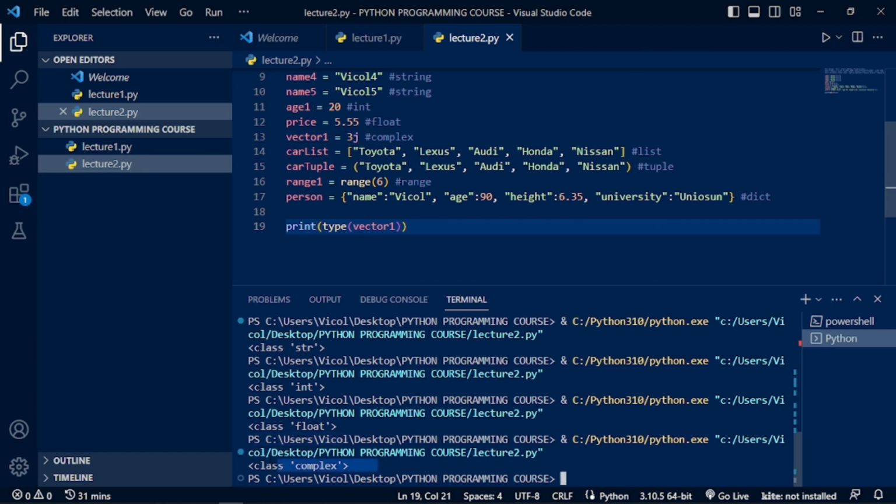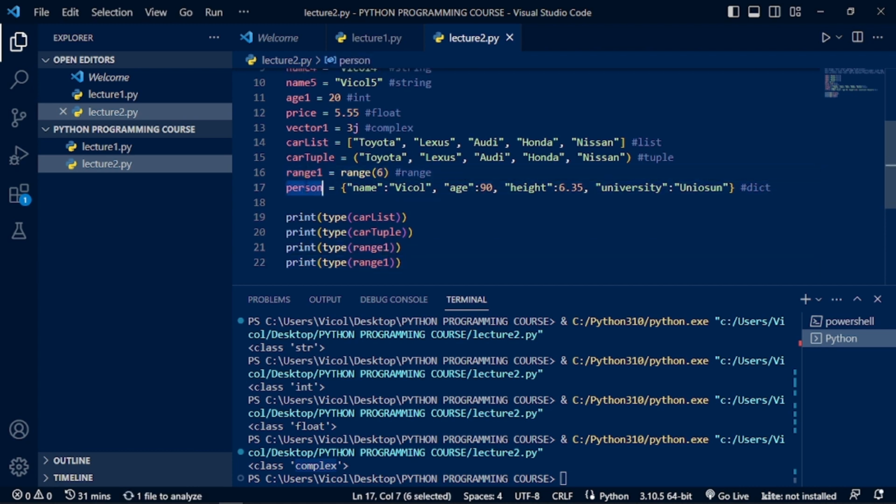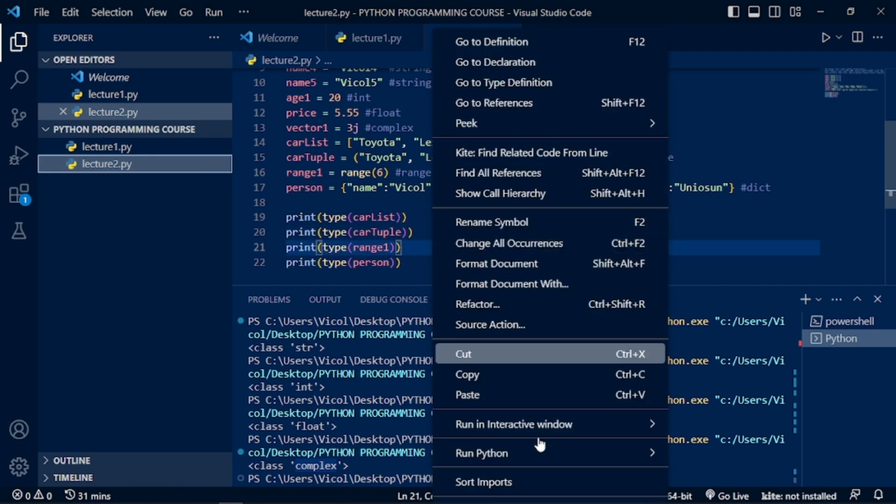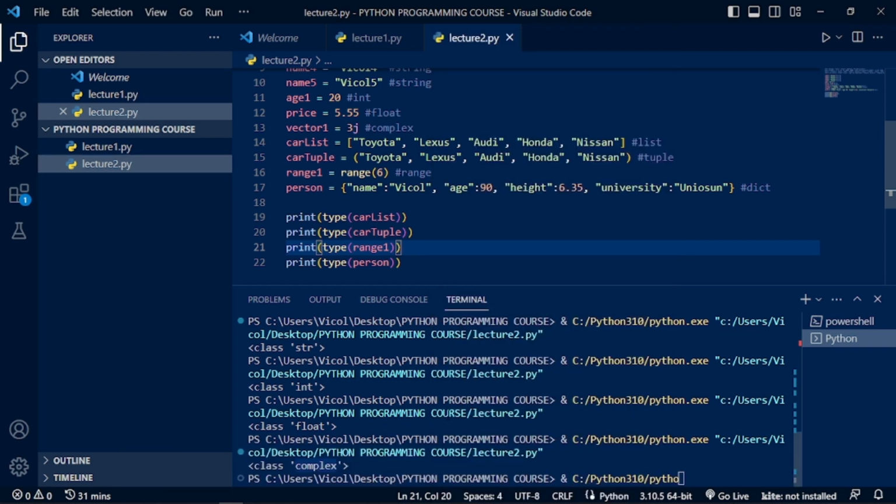As you can see, it brings the class as complex, meaning this value, like I expected, 3j, is a complex number. Now let's check for the lists. Let me just print them after each other. So print class list, and then below it tuple, and then let's put it down again for range, and then let's do for person, so we won't waste time. So now I'm expecting to see list, tuple, range, and dict. All right, so let's see the classes our Python program is going to recognize them as.